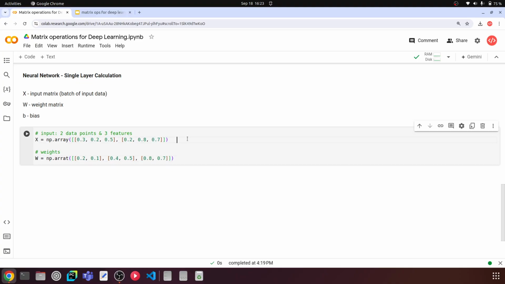If you consider the shape of this matrix, this is nothing but a 2 into 3 matrix. So this matrix has 2 rows and 3 columns, and this matrix has 3 rows. So this is my first row, this is my second row, and the last one is my third row. So the shape of this particular matrix is 3 into 2. We know that in order to perform matrix multiplication, the number of columns in the first matrix should match the number of rows in the second matrix, right? So that's the purpose of this, and the output is going to be a 2 into 2 matrix.